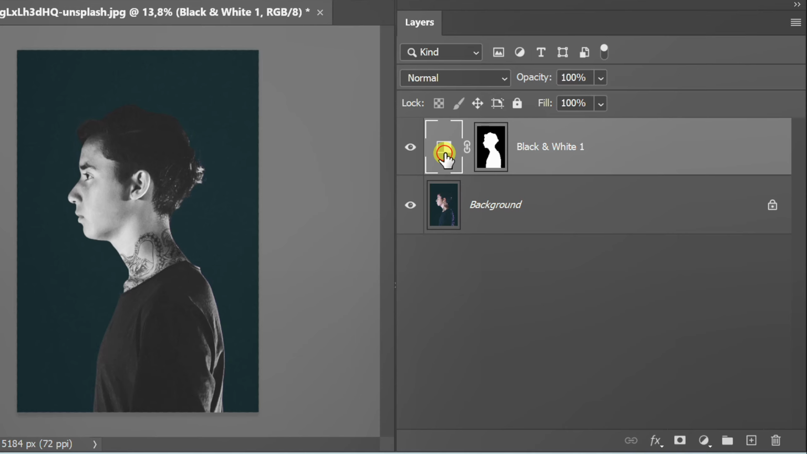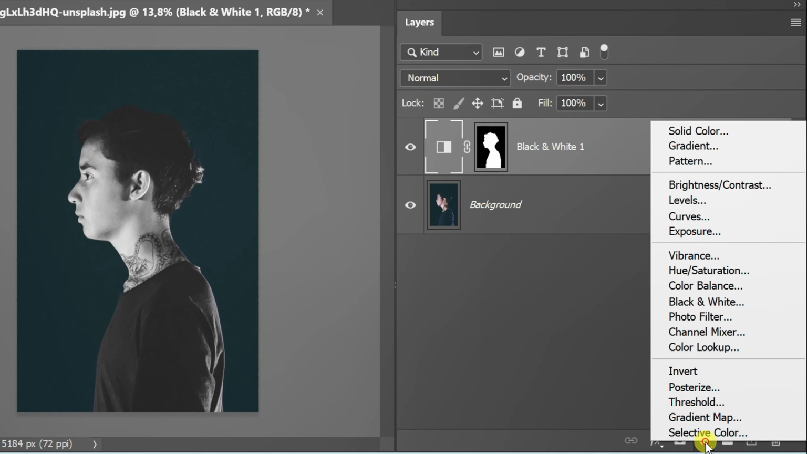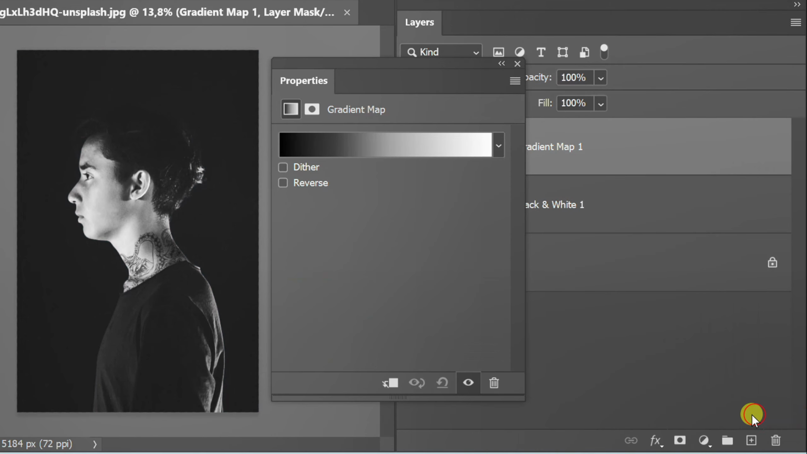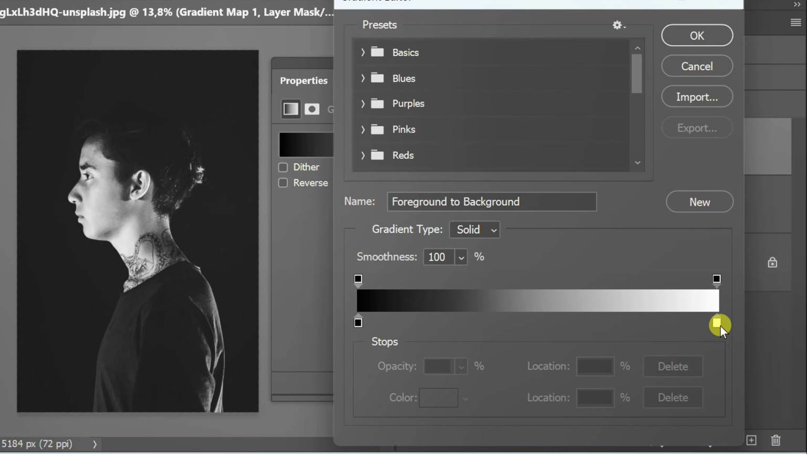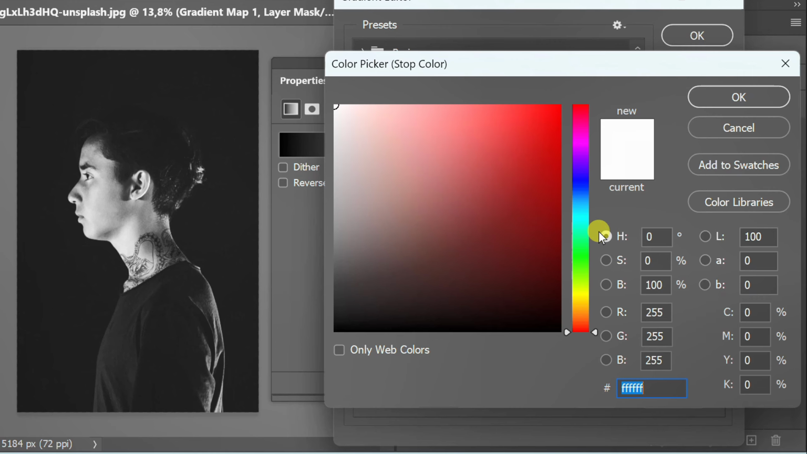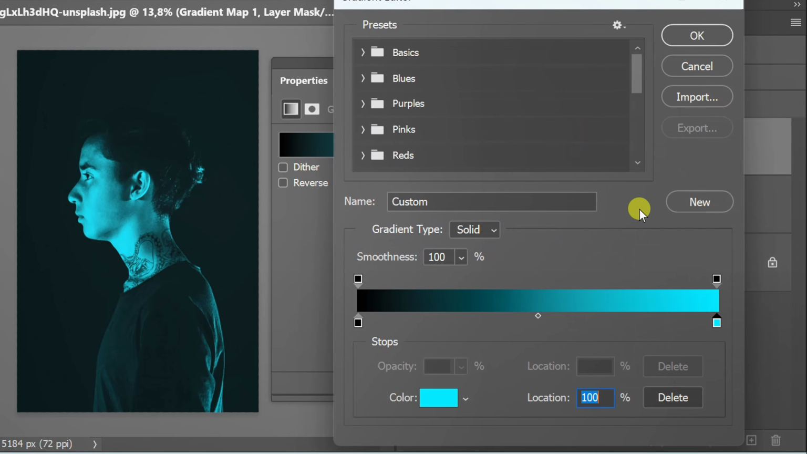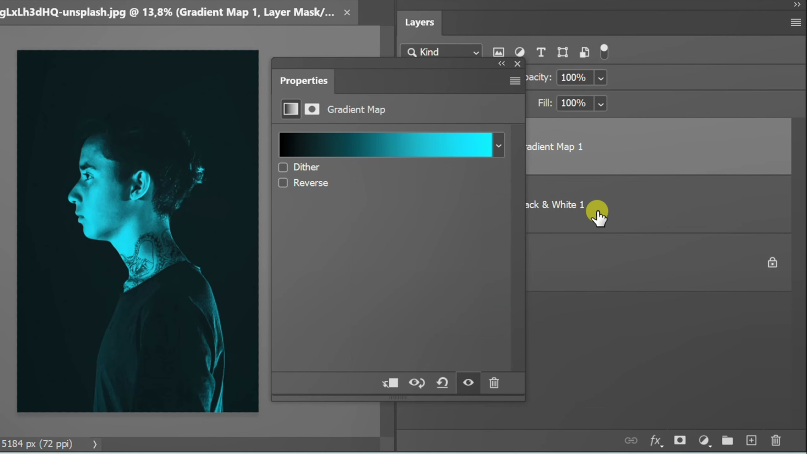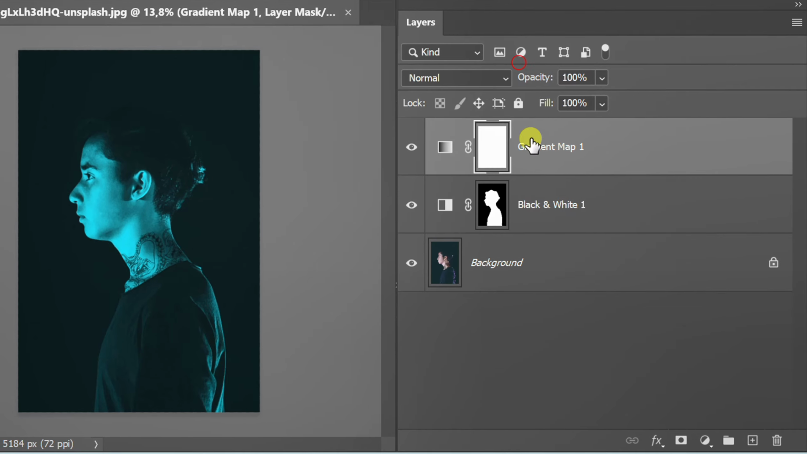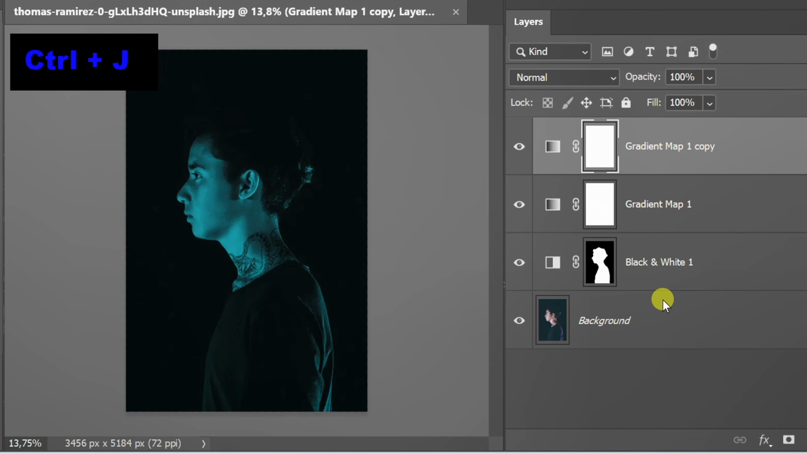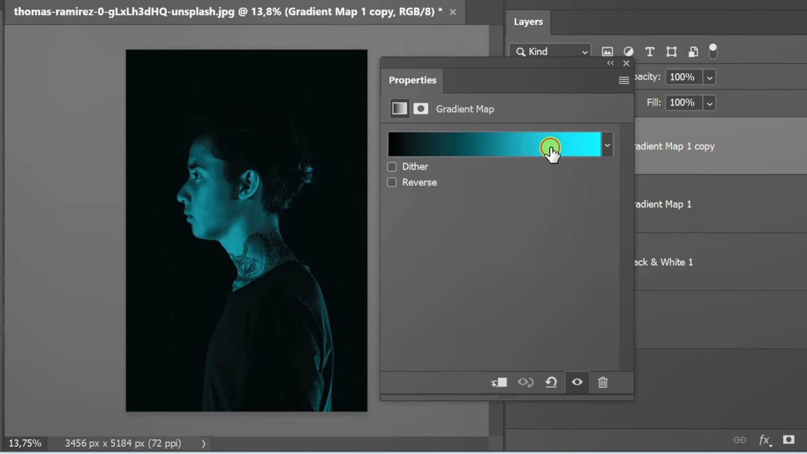Click this, then add a gradient map. Change the color. Press Ctrl J to duplicate. And double-click here to change color.